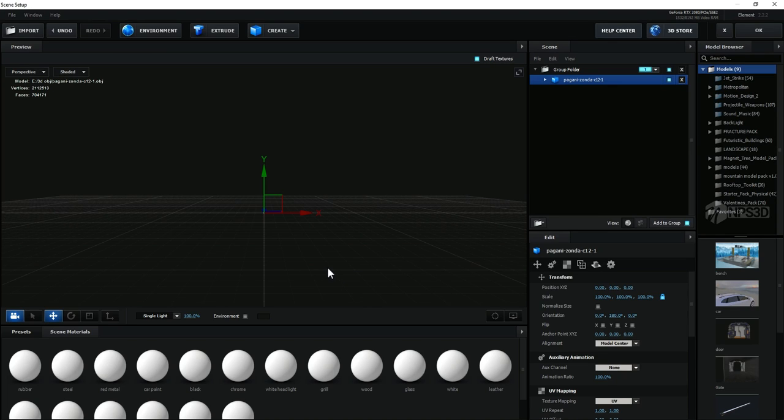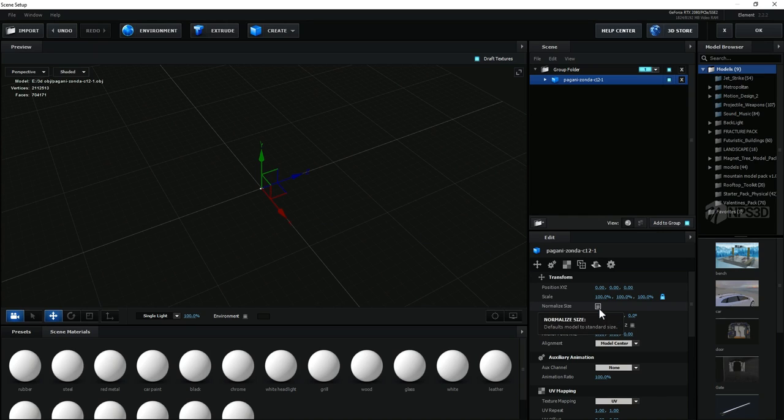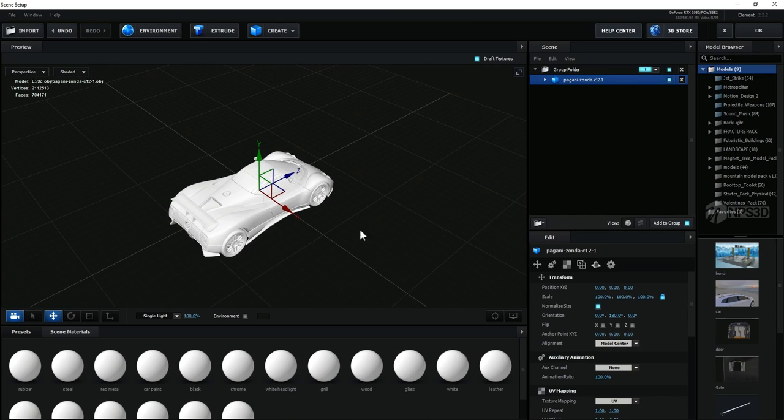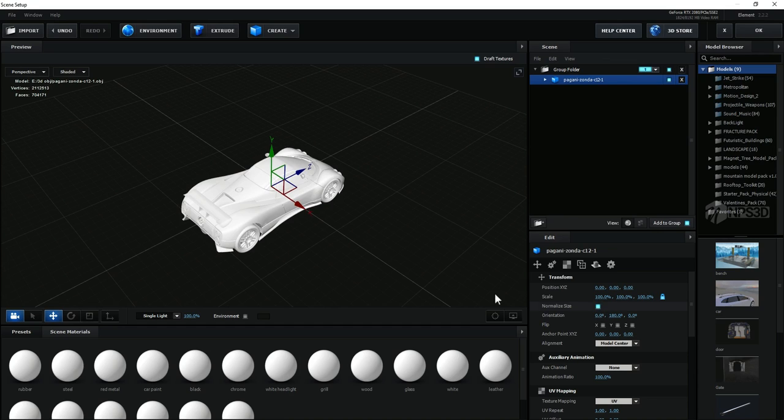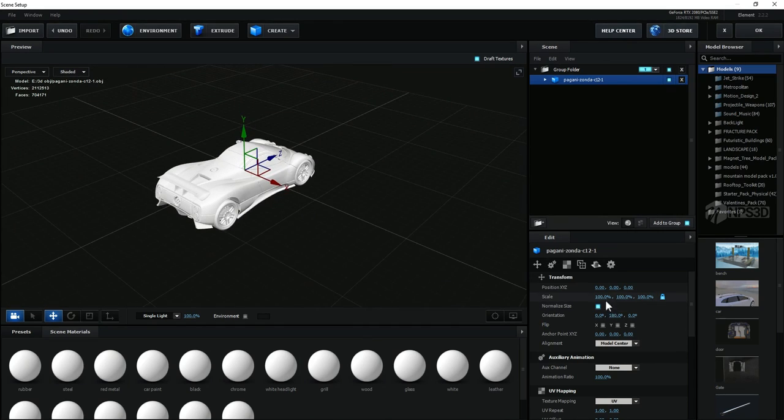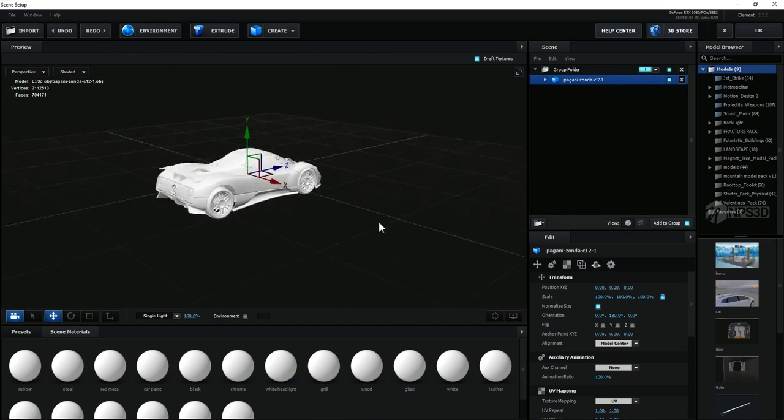I'll put the link in my video description, and if you want to use another car, you can simply search on Google, or there are lots of sites. You can search for 3D car models and you will find lots of free sites which provide free car models, and you can just choose them, or you can build your own. By default it's very tiny. You can simply click on normalize size and make it bigger. You can also scale it, but I'm not going to do that.